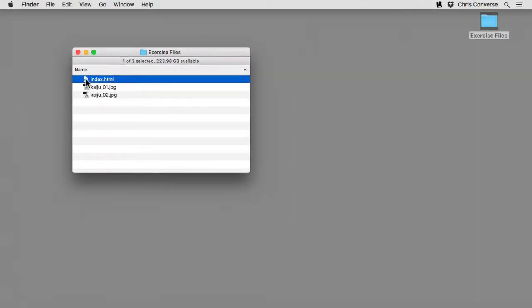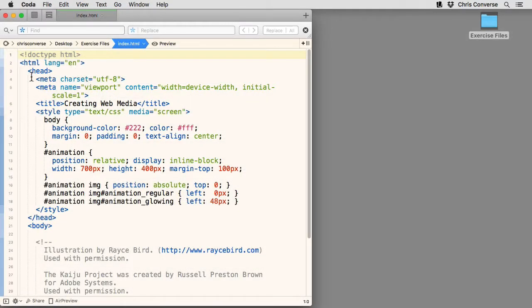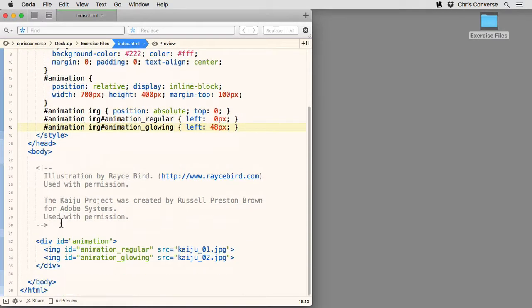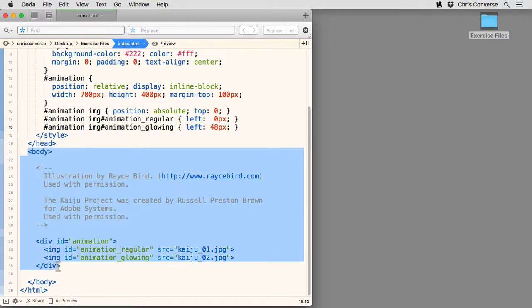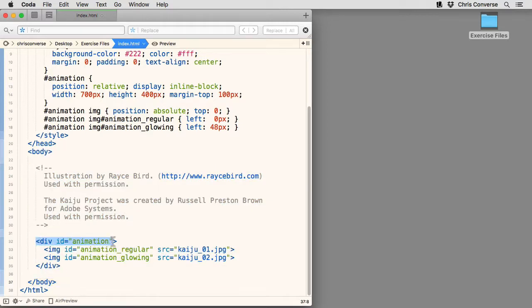a text editor. Now, in the HTML file, you'll see that in the heading area, I've added all of the CSS rules inline here. Then if we scroll down, you'll see that inside of the body area, we have a single div element with an ID of animation, and we have two images inside, one called kaiju_01.jpg and another called kaiju_02.jpg. And these are being positioned over top of each other using these CSS rules here.